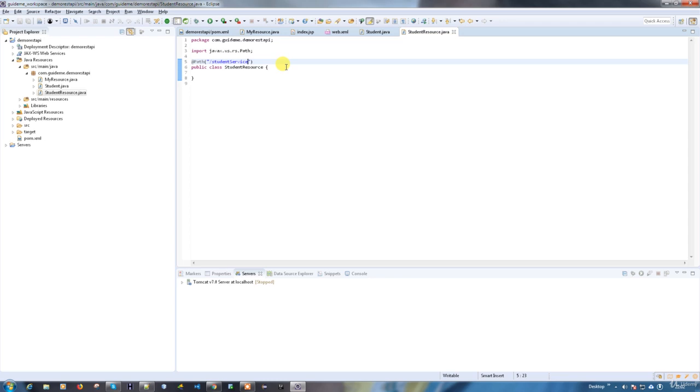This is my resource. Then I will specify what the method is, I mean the request type, whether it is a post method or get method. So I'm going to define it as a get method. Give me a minute. Let me create a method first, which will return the student DTO. So my method is public Student getStudent, and it's going to return a student. Initially I'm just putting a return null.